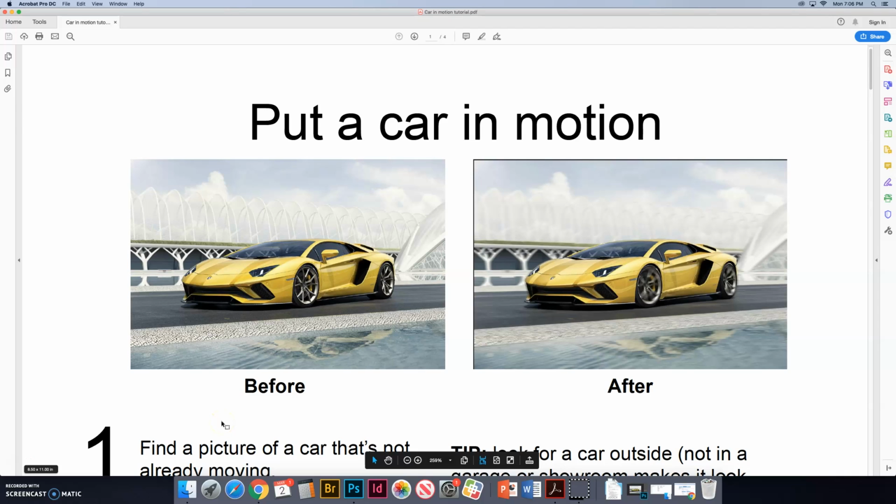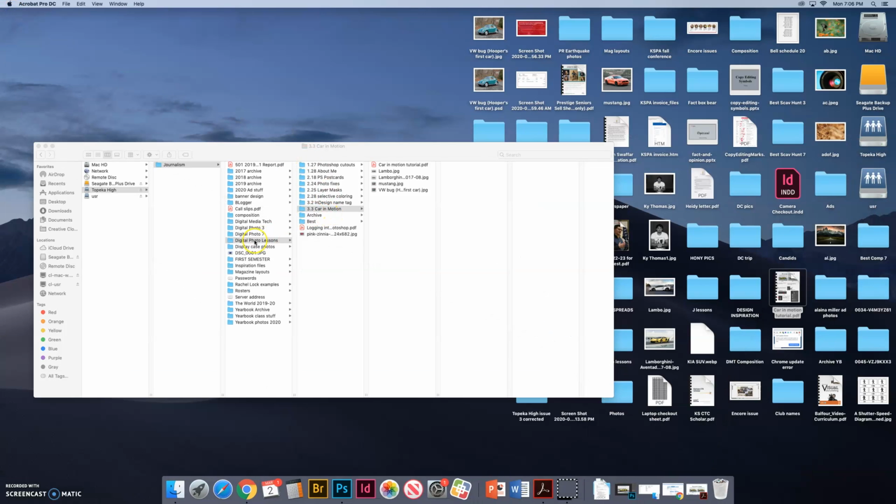Hi everybody, today we're going to do a Photoshop project where we're going to take a picture of a car, something like this, and we're going to make it look like it's moving. We're going to blur its background and spin its wheels and make a still photo look like it's moving.